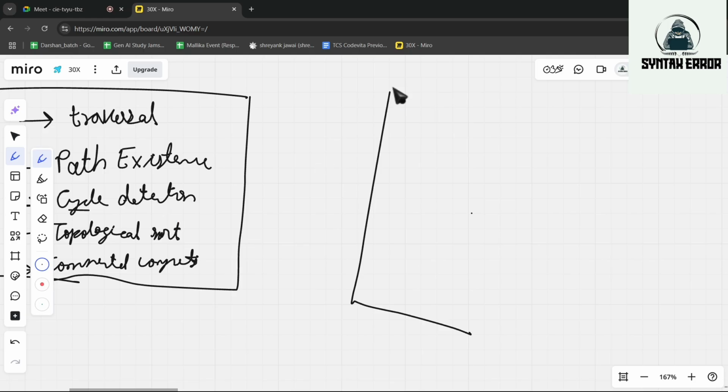Connected components. Last one is connected components. We will try to cover it, but you know, in 30 days, we are already at 24. We again have to see bit manipulation also. So there are a few concepts. First one is BFS DFS. This we will surely solve.